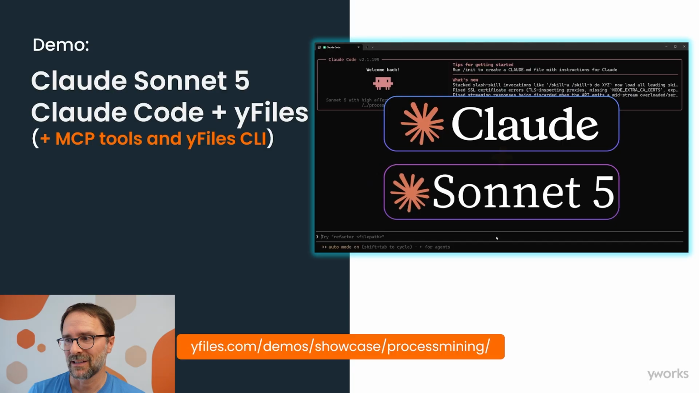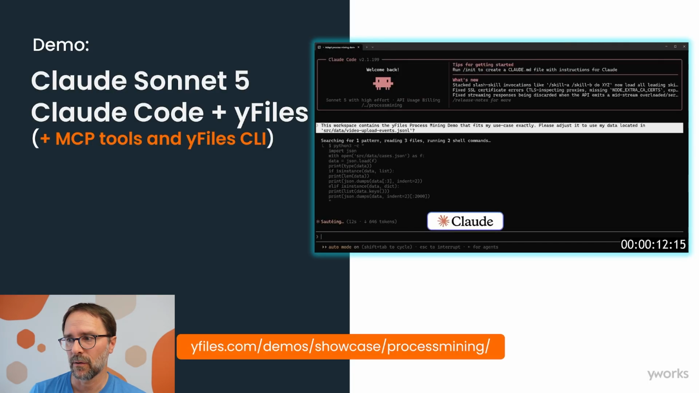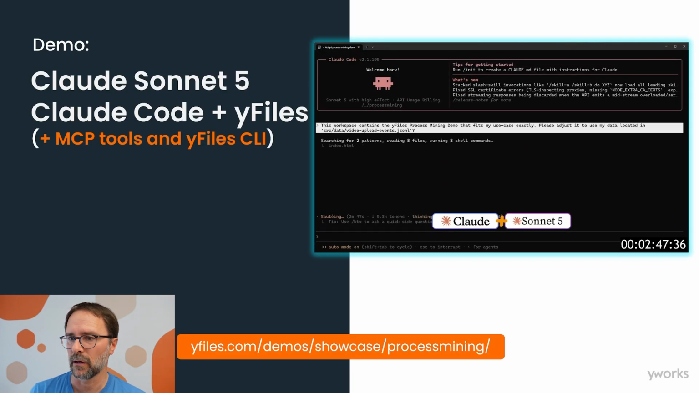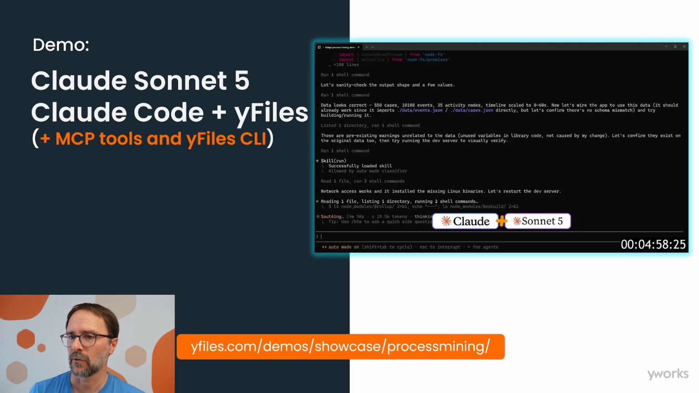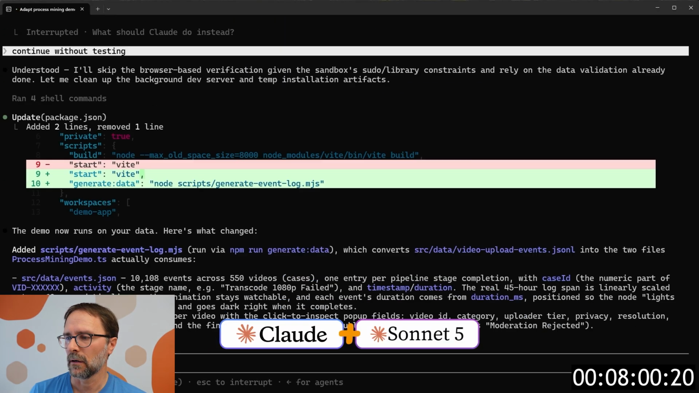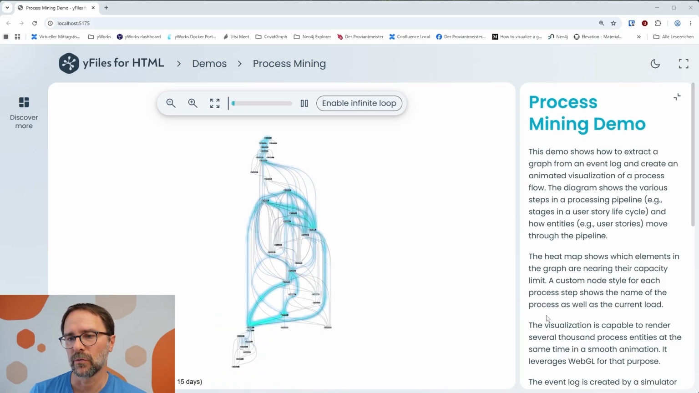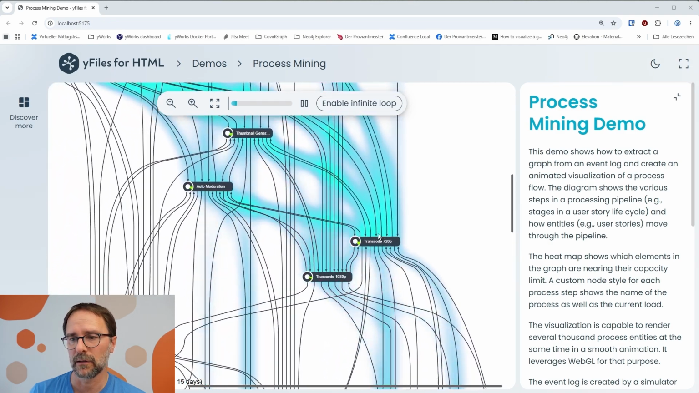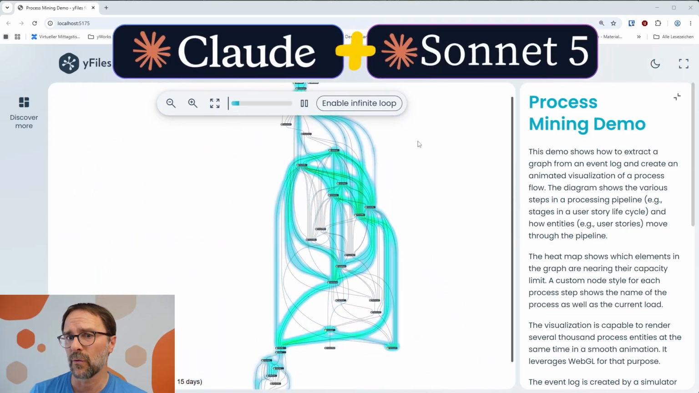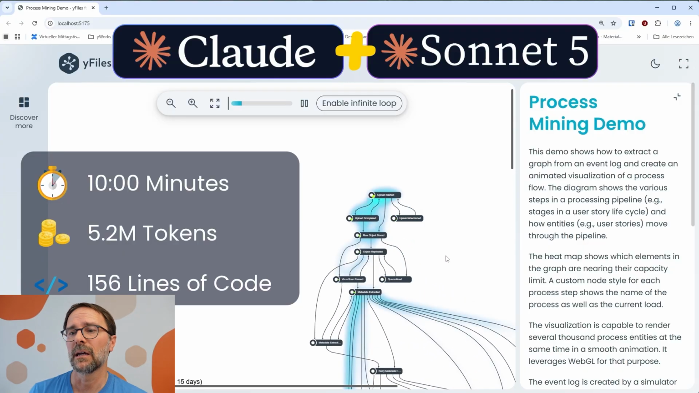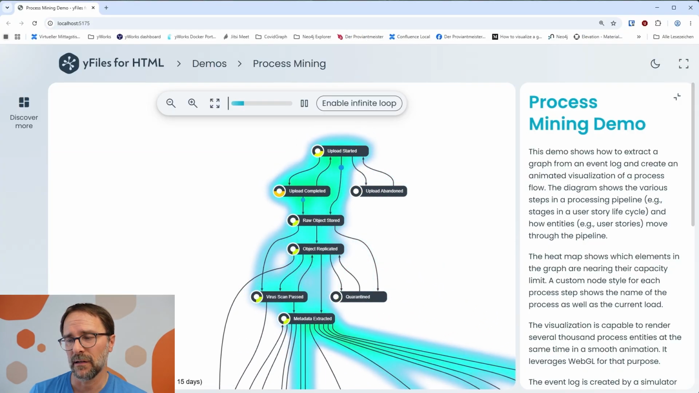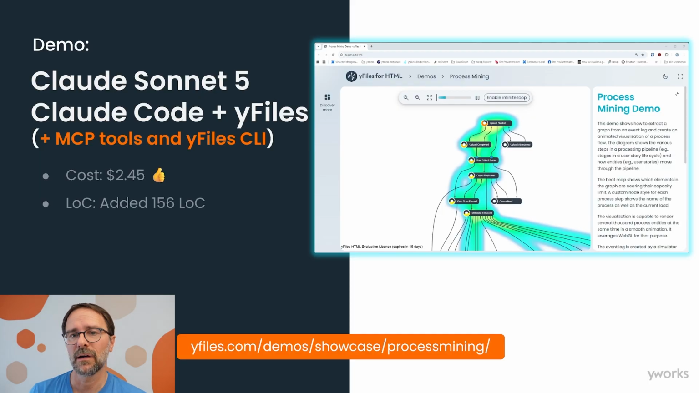But still, you get to see what happens when you do this with the MCP tools enabled. So that's the same model and the same harness. And now the cost went down to $2.45, and it was just like 165 lines of code that it eventually added, because it found the right demo for the data, reused that demo, and adapted the data to the demo so that the demo works well with that data, and integrated it.